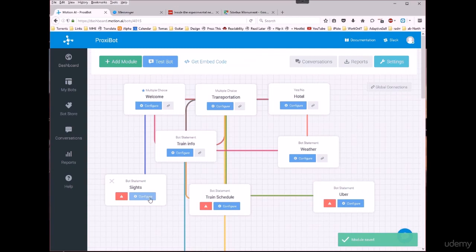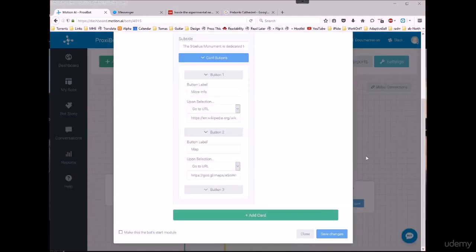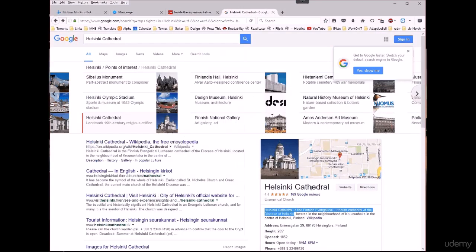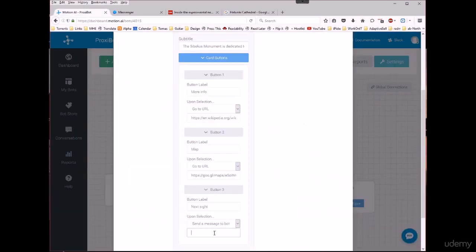Okay, then we're going to build the next site. So we're going to put in our button 3, next. And we're going to send a message to the bot to go to the next module. In this case, we're going to use the Helsinki Cathedral because that's also one of the main sites here. So let's make our next module named Cathedral. We're going to save that then.